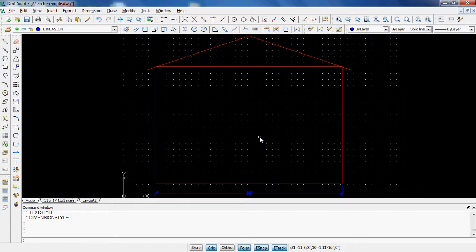The next one will go over scaling this and putting it into the Viewport in Paperspace. So I'll see you in the next tutorial.